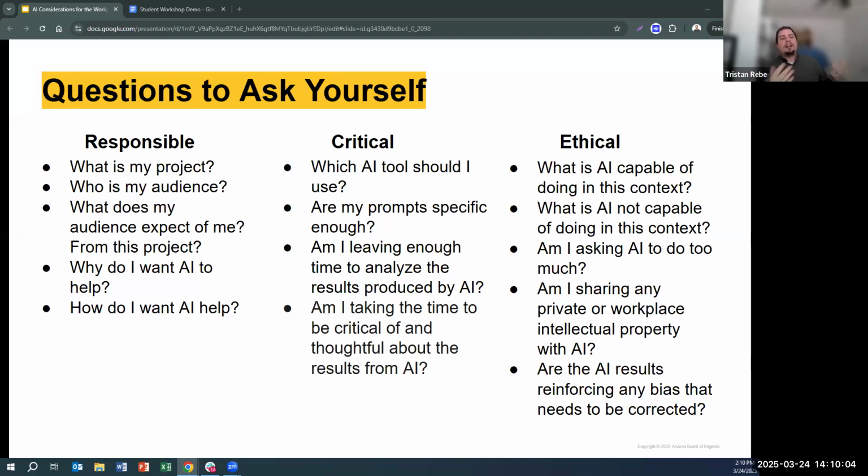And you can also think about, are you asking AI to do too much? Are you sharing any private or workplace intellectual property with the AI? And are the AI results reinforcing any biases that need to be corrected? Sometimes, especially when you're sharing data sets, it will pick up on keywords, and AI has been known to create a narrative around those keywords, whether or not that's fully represented in the data. So all of these ask you to be very critical and think through how you are using and understanding that use, getting back to that technology and ACE competency.